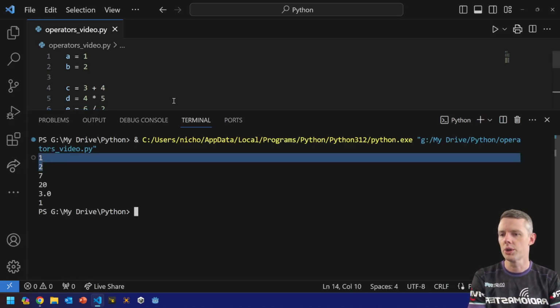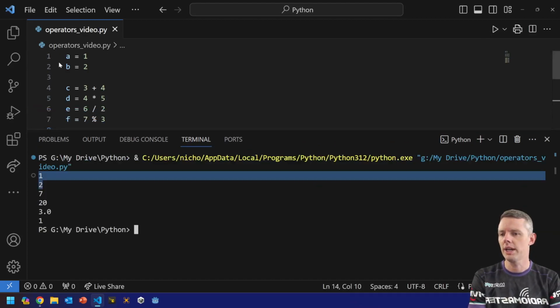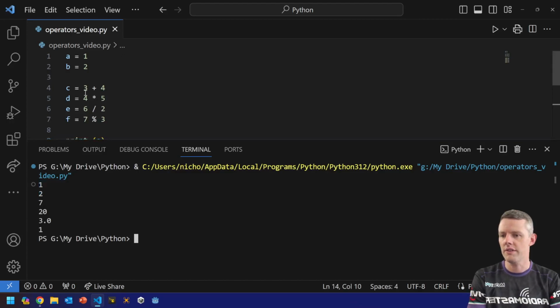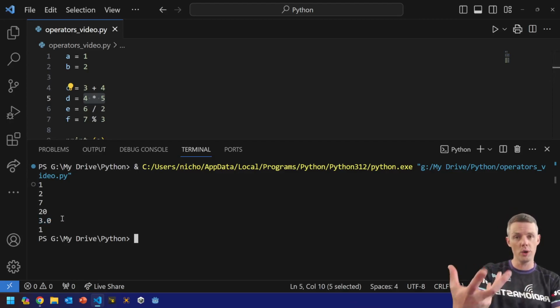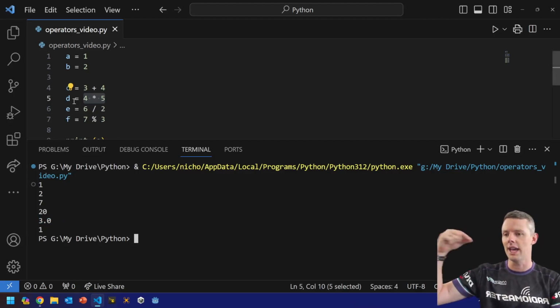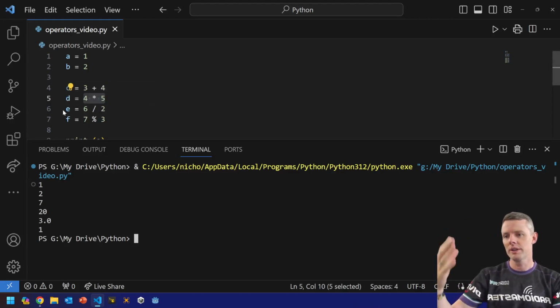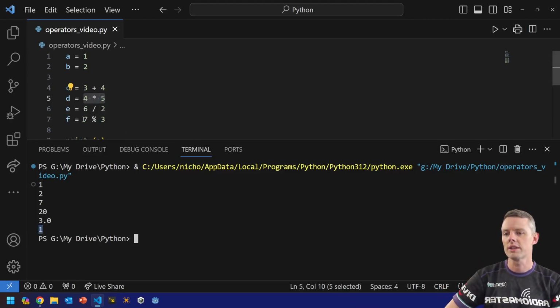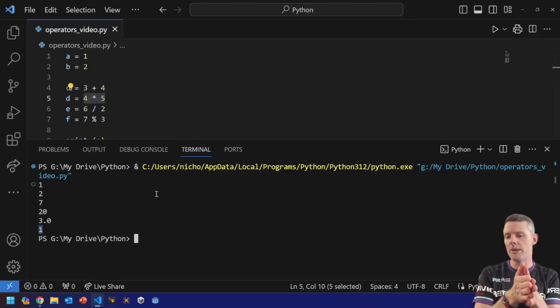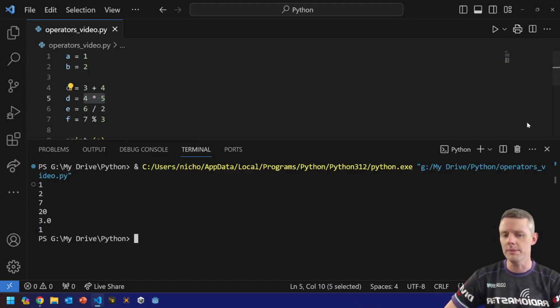So we've got 1, 2. So A is equal to 1, B is equal to 2. Obviously, I didn't even use them. C is equal to 7, D is equal to 20. E is equal to 3. Now notice that it created a float. The 0.0 indicates that E is a float. And if I mouse over it, you can even see it's telling me that. The other ones are ints in this case. So we've got 7 modulus 3. Well, the remainder would be a 1. So it's resulted in a 1.